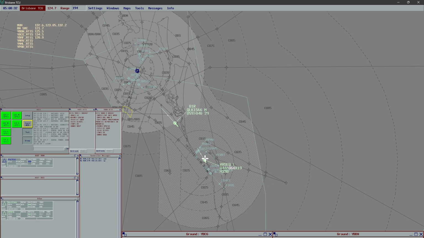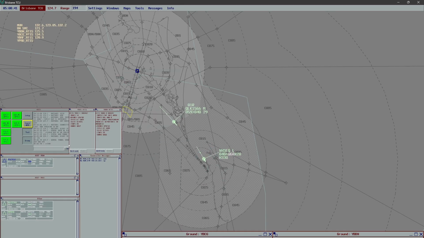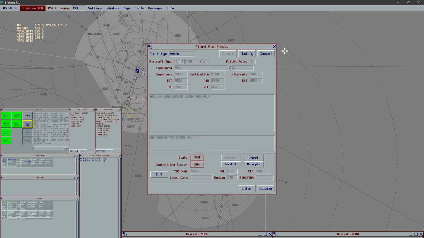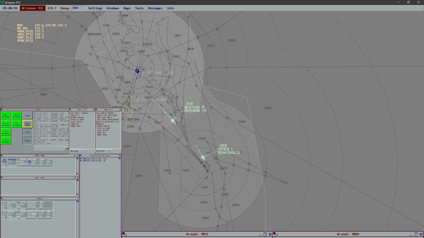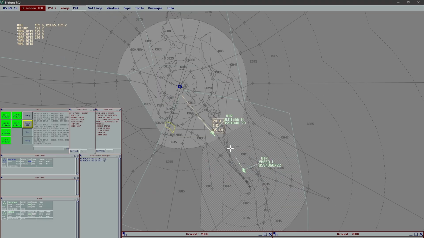Sierra Echo Quebec, approach, identified, verify level passing. Passing 4,800, climbing 6,000, Sierra Quebec. Sierra Echo Quebec, thanks. Resume own navigation, cleared direct Glen, climb 6,000. Resume own navigation, cleared direct Glen, climb 6,000 feet, Sierra Quebec. And Sierra Quebec, runway 01 right, expect ILS approach. 01 right, expect ILS approach, Sierra Quebec.